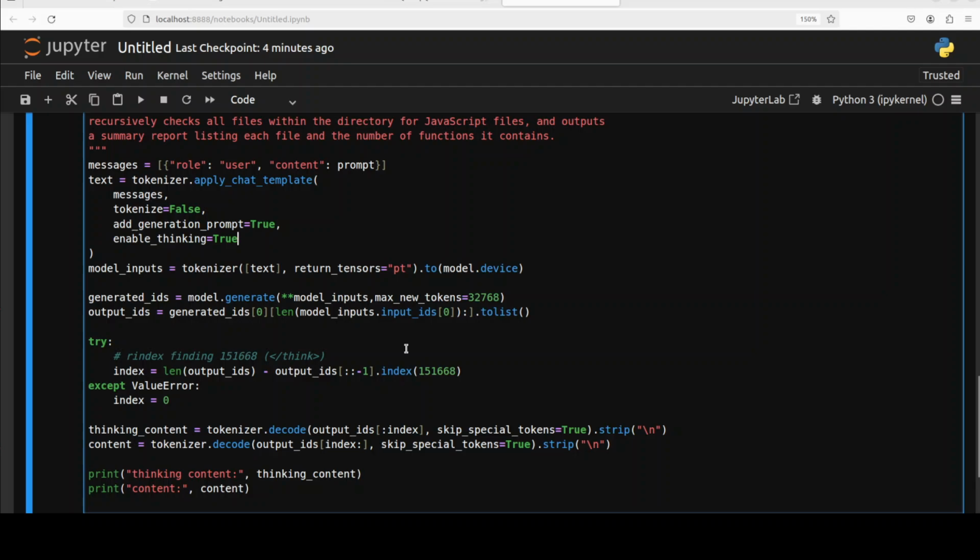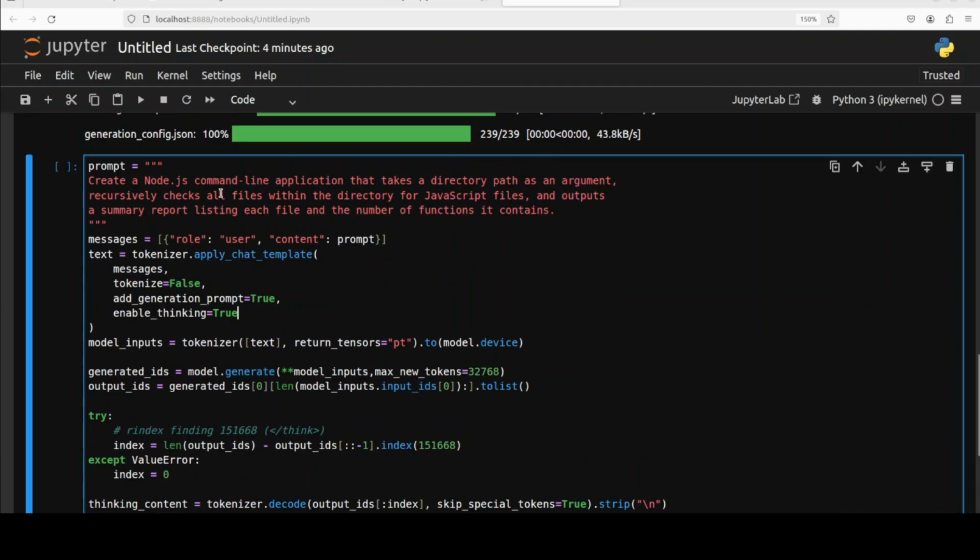So let's run it. First up, you can see that I'm asking it to create me a Node.js CLI application that is primarily a sort of a file checker in the directory with JavaScript.